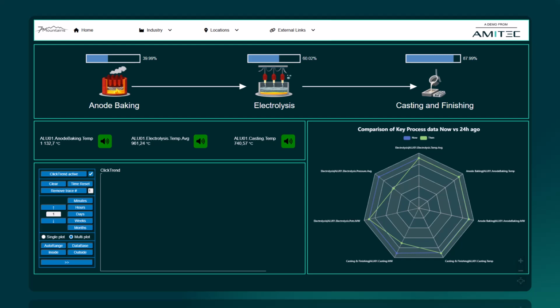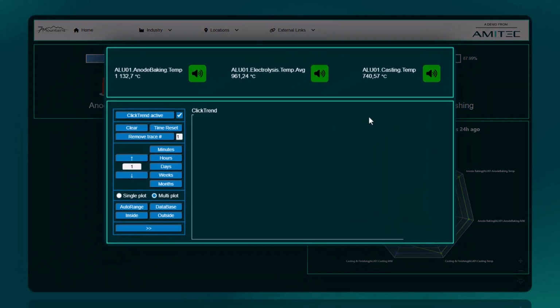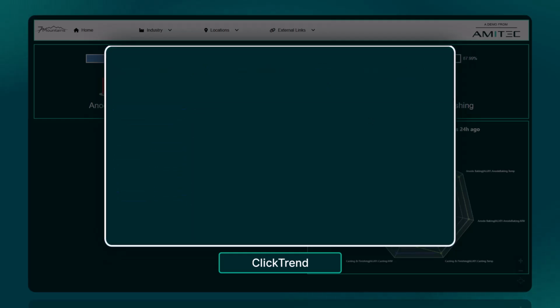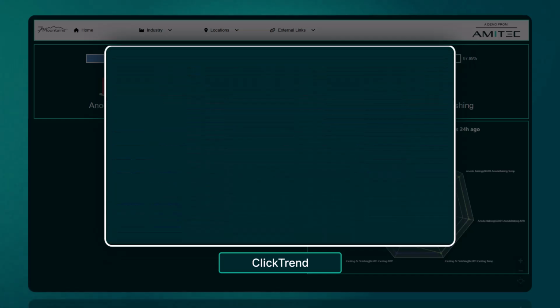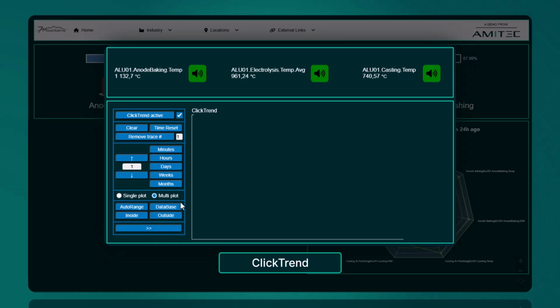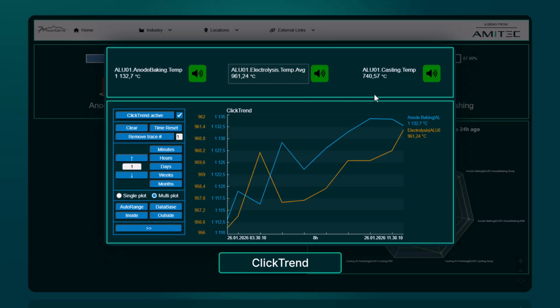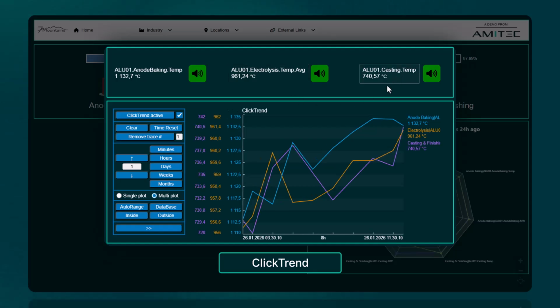One of the key tools on this display is the click trend. Instead of filling the screen with predefined trends, I can simply click on a piece of equipment or a section of a process and instantly see the relevant time series data. For example, by clicking on the temperature values for the different stages seen above, I can bring up trends without navigating away from the display or needing to create new individual ones. This makes it very easy to explore the data, as I don't have to decide upfront which trends I might need. I can just access them when I need them.